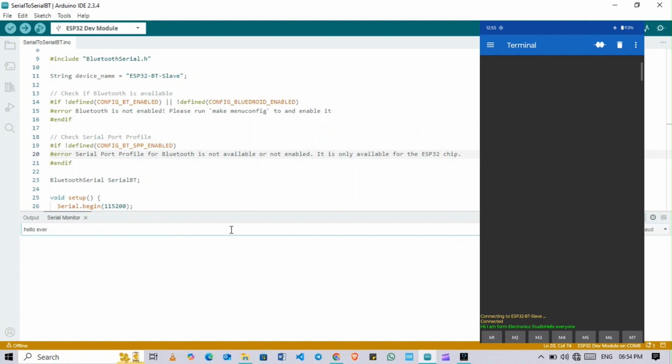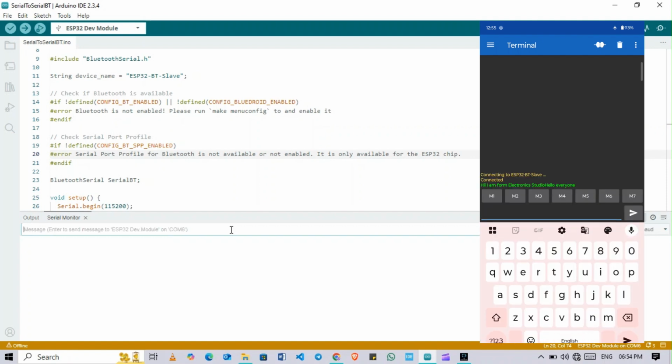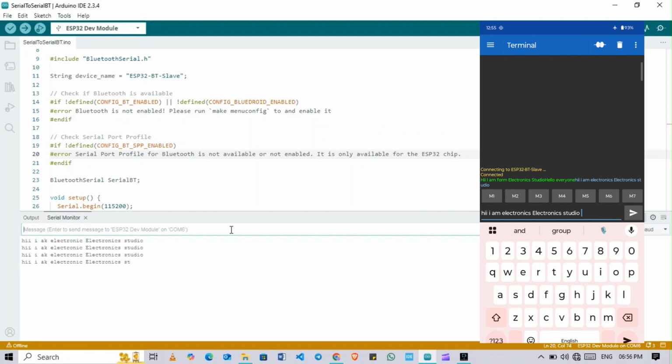Now I'm going to show you mobile to laptop. You can see both things happening in parallel. Hi, I'm. You can see it is coming on your desktop also. If I send it again, the data keeps coming continuously. With the help of this serial communication, you can use this for your IoT projects.